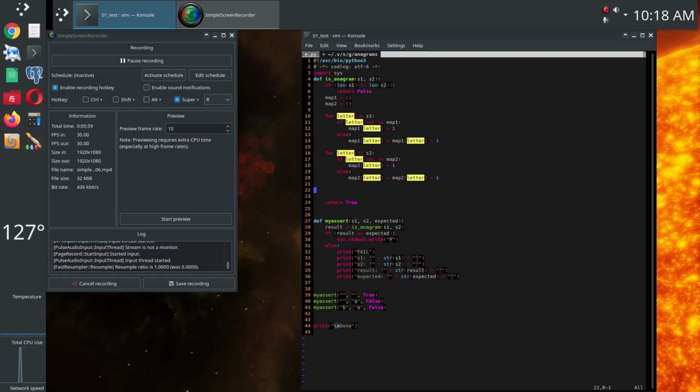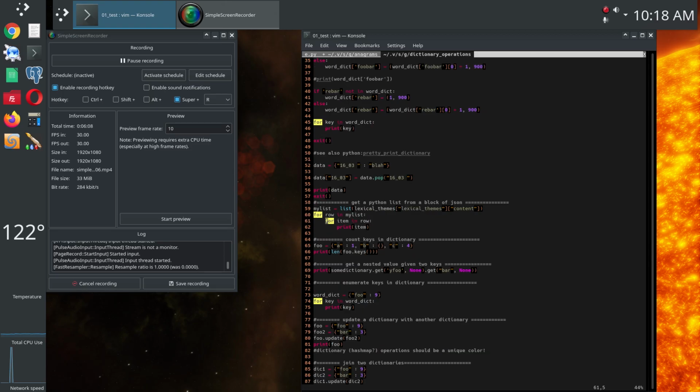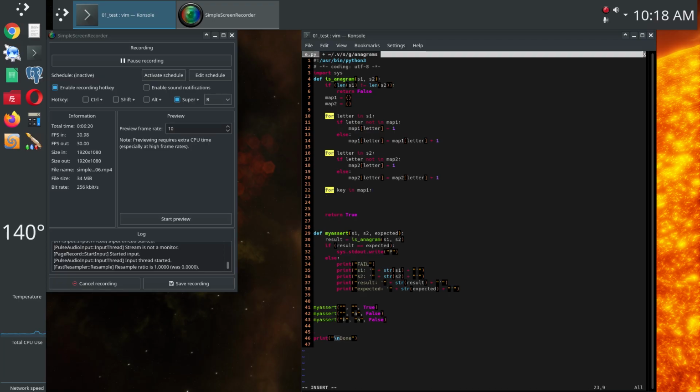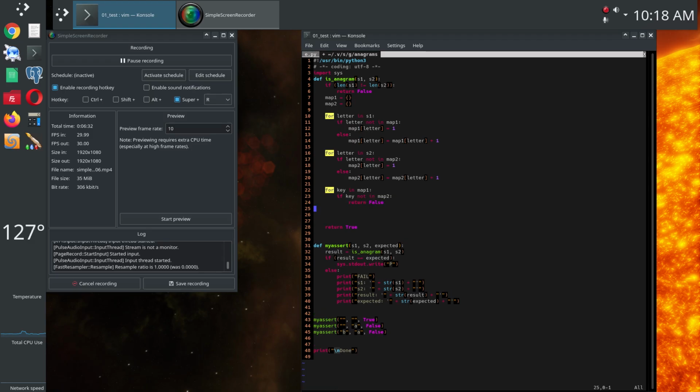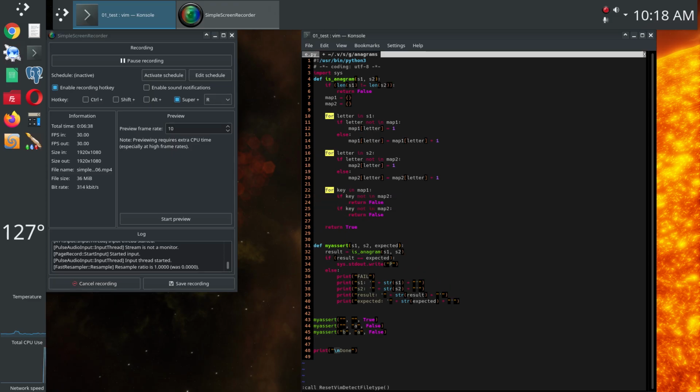Okay, so now how do we enumerate a hash map in Python? Dictionary operations, enumerate. Yeah. Oh, that's for key in, well, that's easy. For key in map1. Super easy. Okay, if key not in map2, then return false. Okay, so now that only checks if the key from the first map is in the second map, which it must be, and if it's not, then return false.